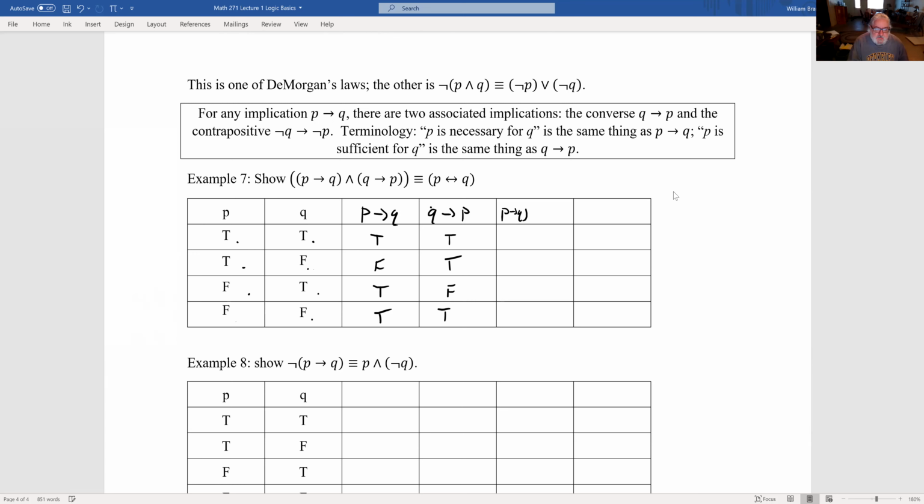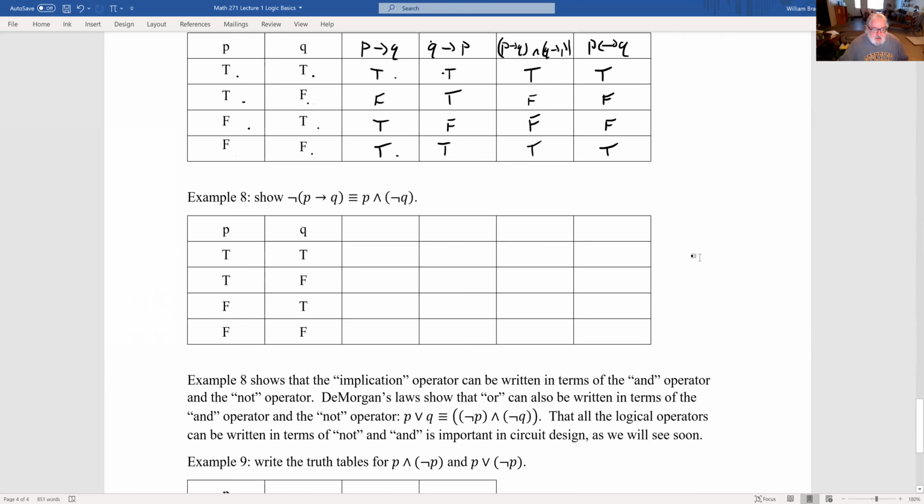So P implies Q and Q implies P is true only when both of them are true. So it's true here, it's true here, but it's false there and there. So the biconditional P if and only if Q, with a double-headed arrow, was defined to have this truth table. So these are equivalent things. P implies Q and Q implies P is the same as that.